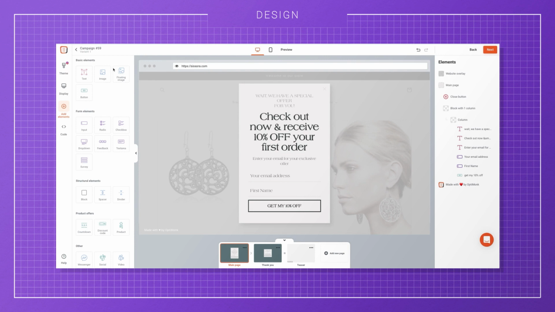Under Add Elements, you will find all available elements sorted into groups. You can add input fields to collect phone numbers and first names, create a survey with feedback elements, or add the countdown or discount code element. Here, let's add a new input element to the campaign to collect our visitors' first names along with their email addresses. By default, we assume it's the first name that you want to ask for, but if you'd like to change the input type or the placeholder text, you can do it on the right.